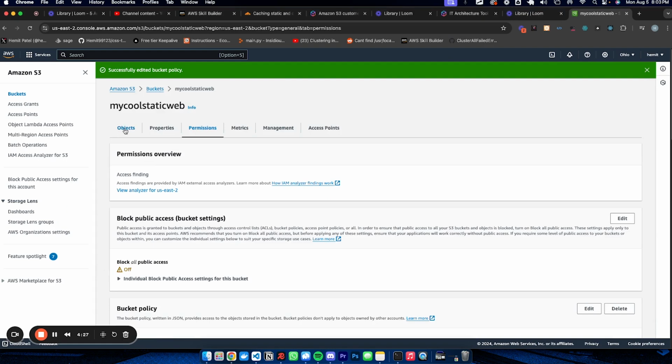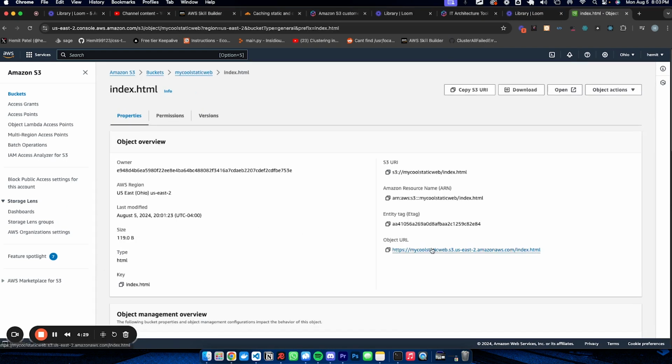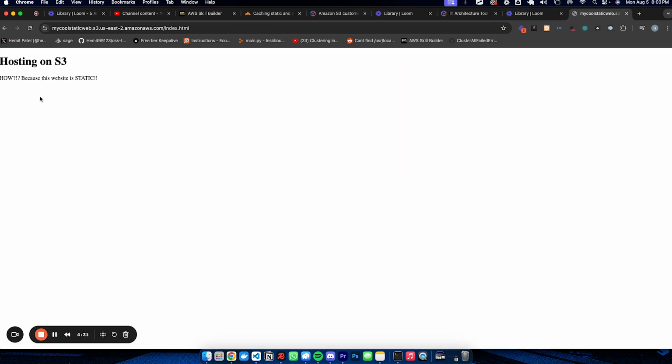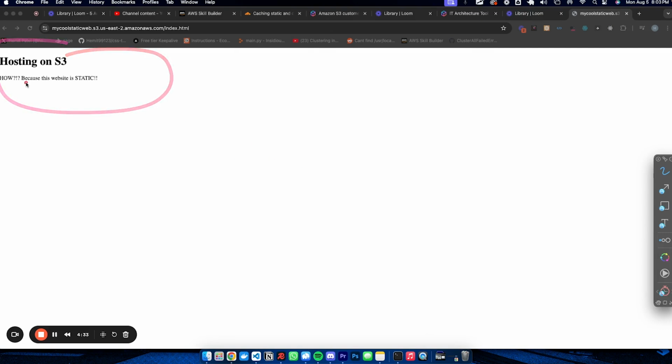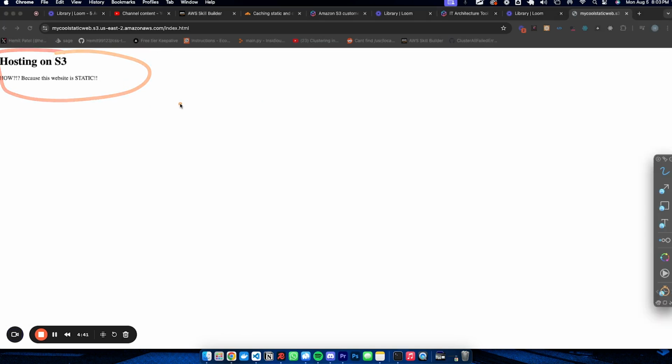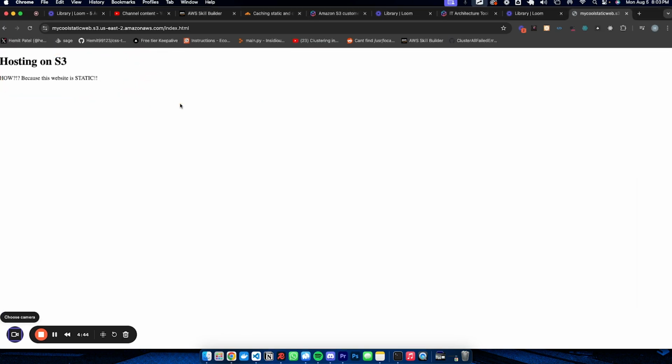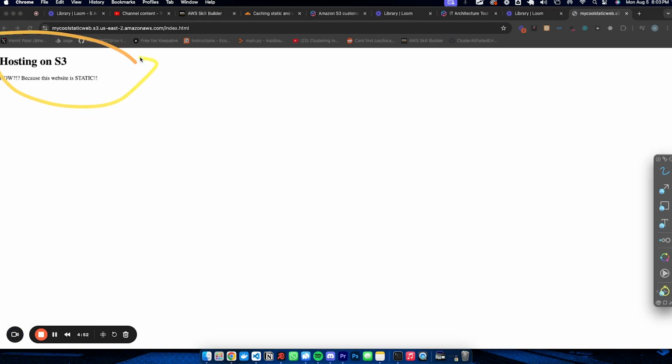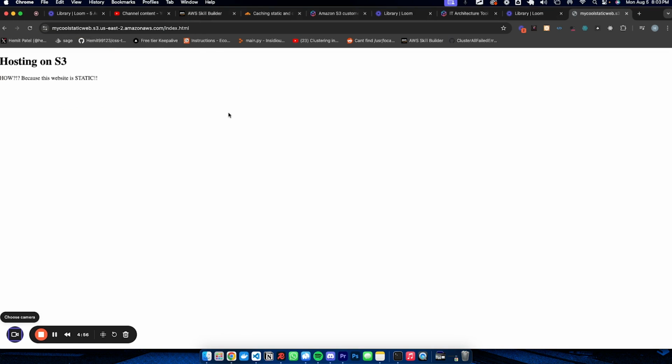And so now, if I go back to my object and open this, as you can see, we get the hosting on S3. How? Because this website is static. Now, this by itself is good. Like, yo, we can see this, right? Through the HTML. This is fine. But the issue is that if we had CSS or some JavaScript code, it will not be accessible on this index.html because again, we are only showing the index.html file, right?